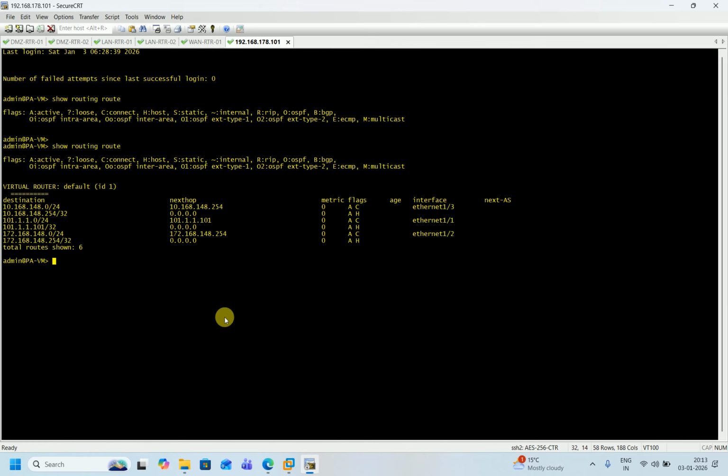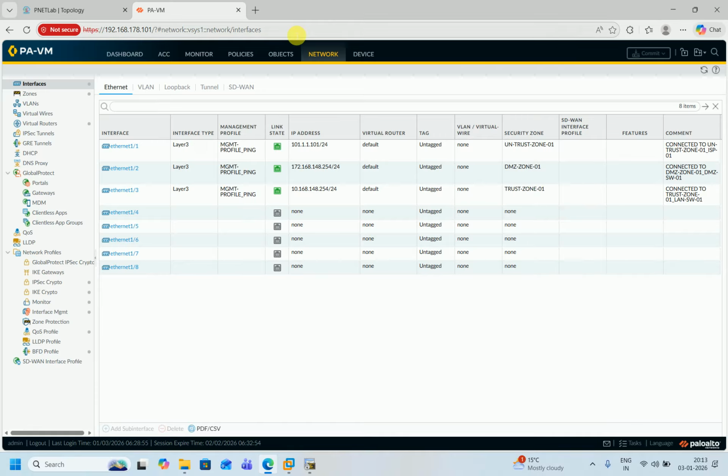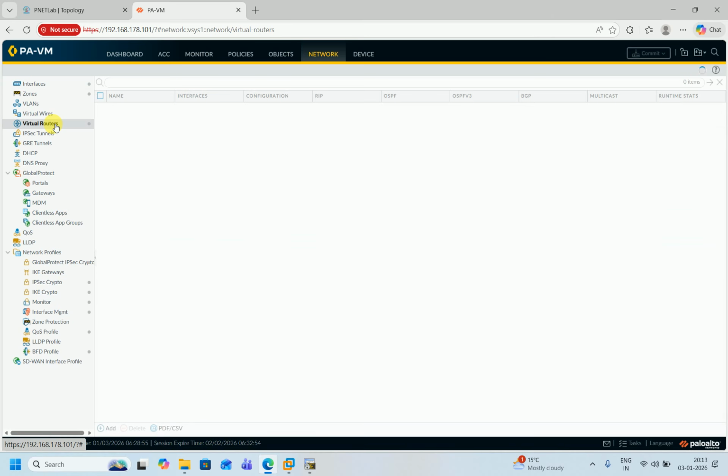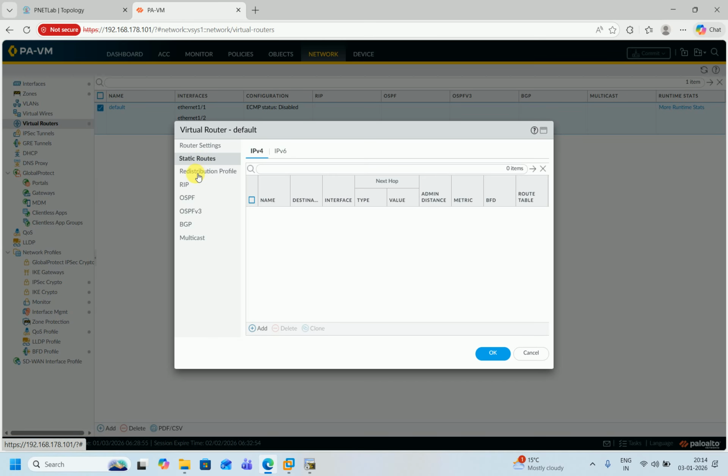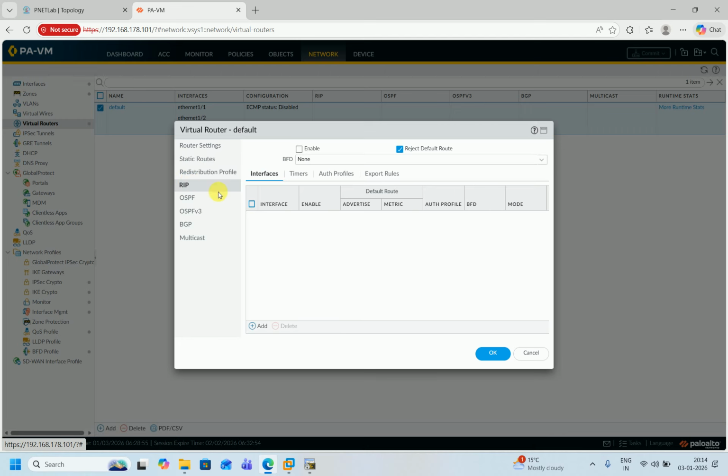Okay, now I am going to configure routing. This time, first of all, I'm going to configure the routing protocol RIP. Then we'll do OSPF, and after that I will enable authentication. So first of all, come to RIP and just enable the RIP.